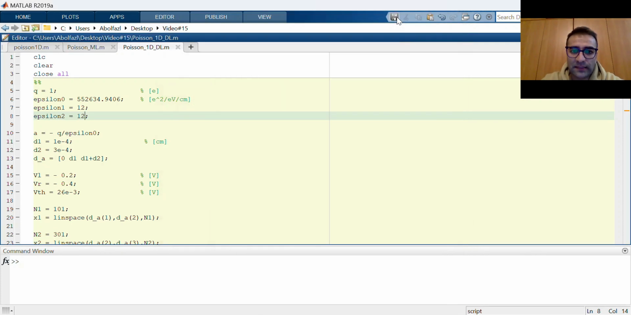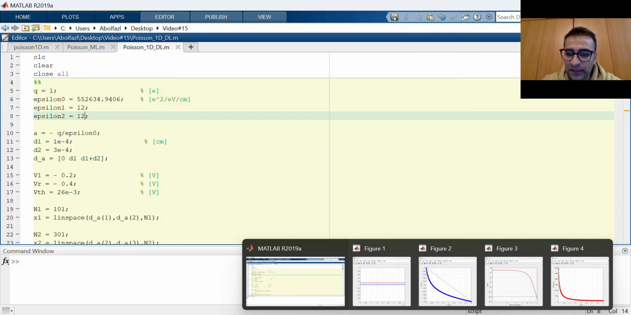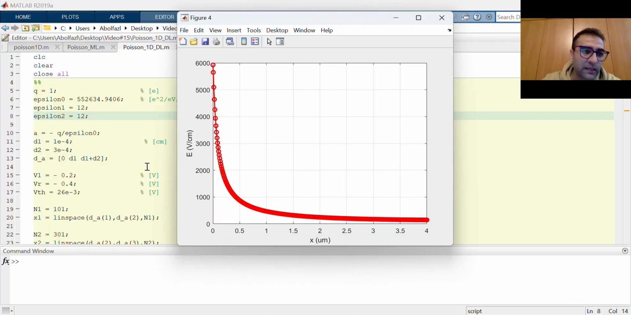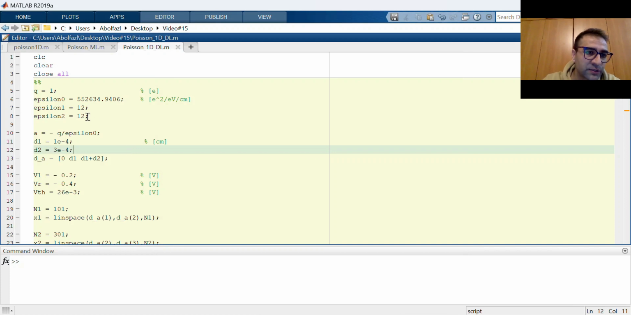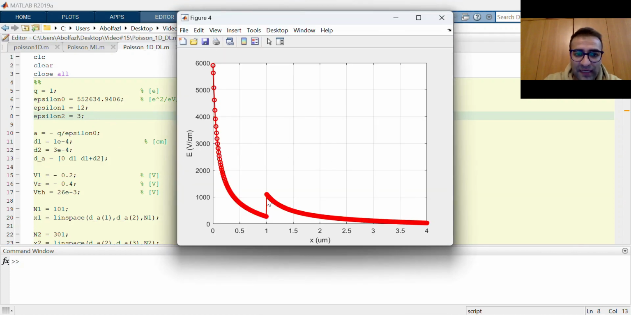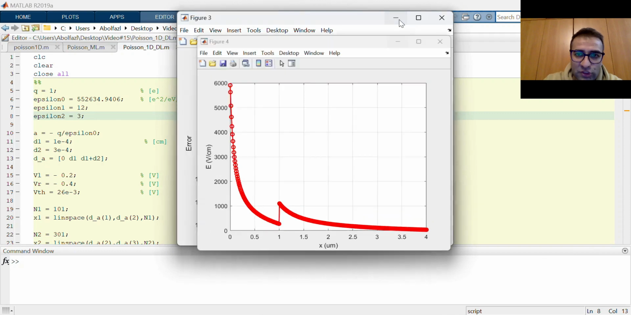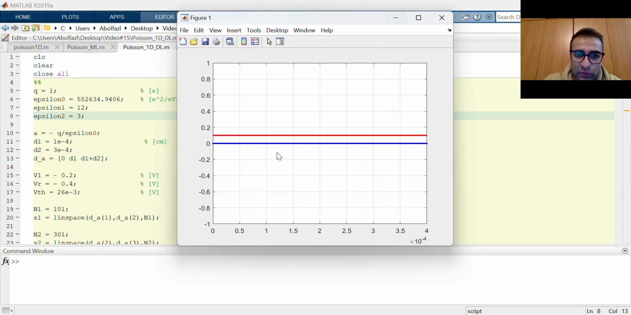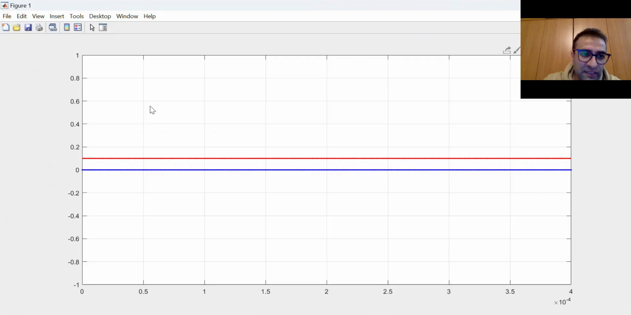What else? I think that's it. Just as a final remark, again, let me change this from 12 to 3, and you see that we have some crack. And let's have a look at the grids, and you see that we have the same grid density for layer 1 and layer 2.